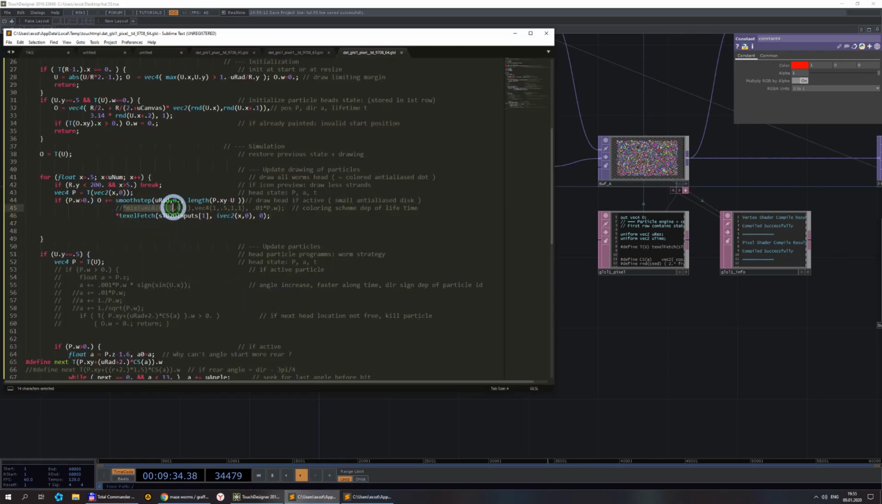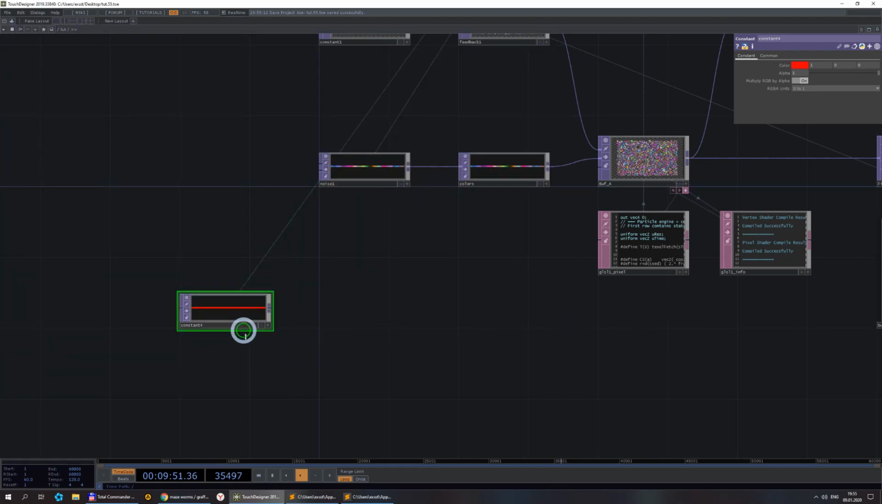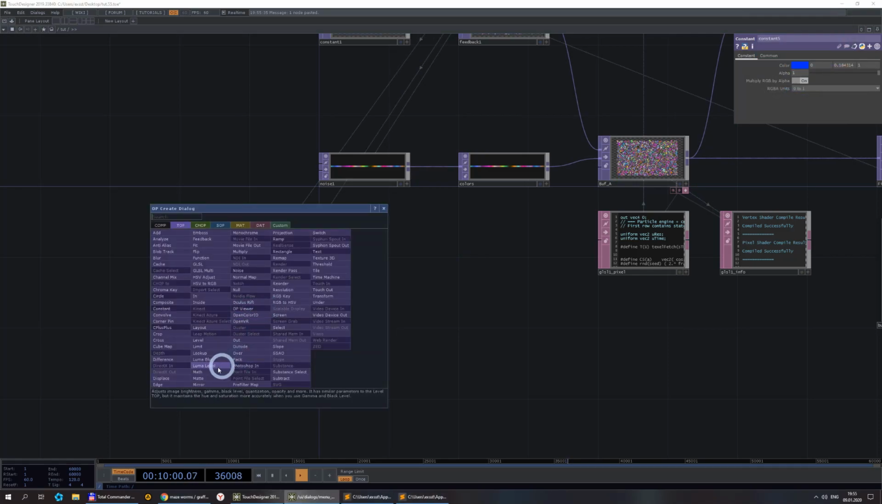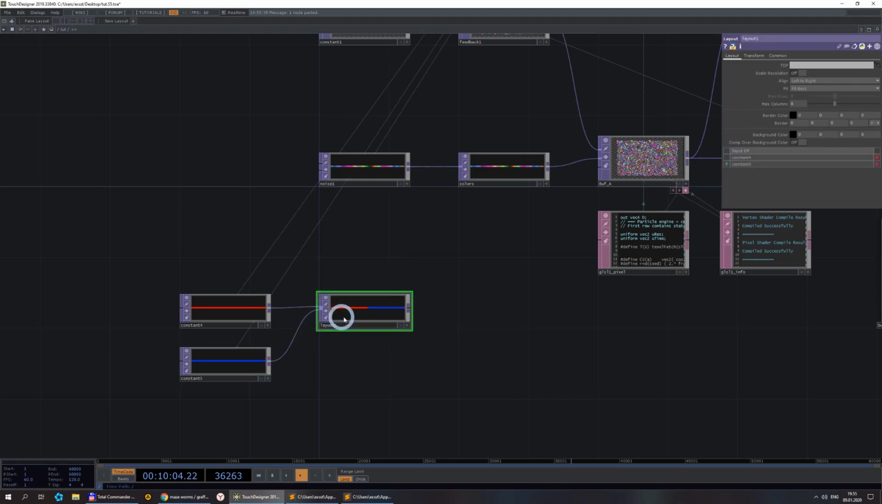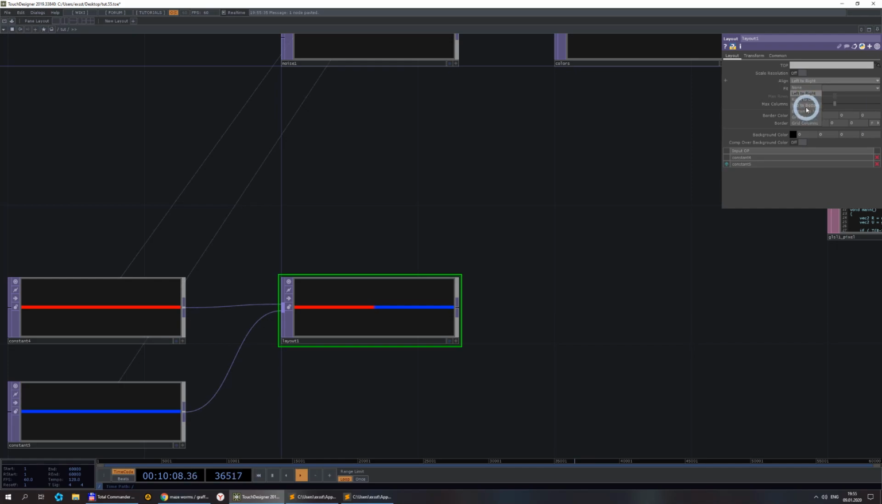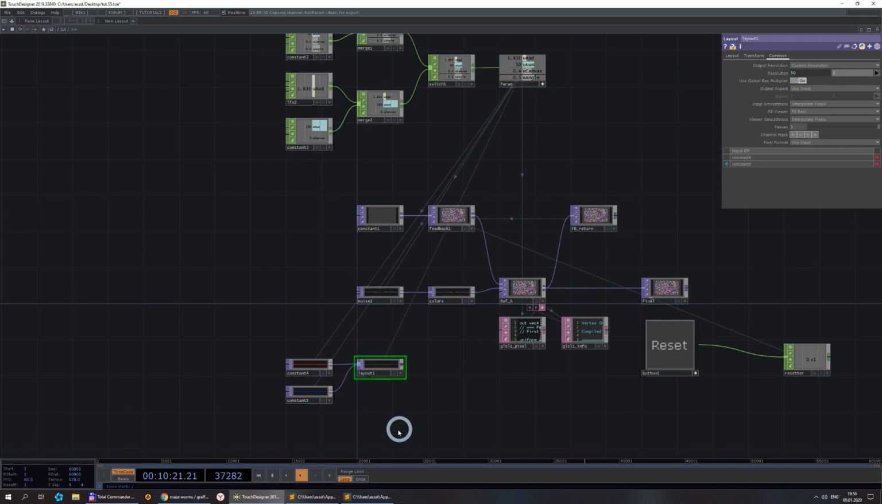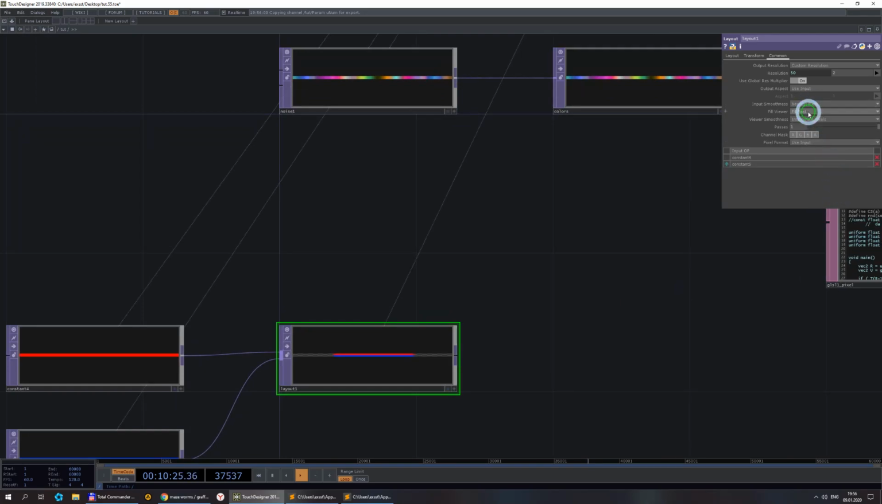And as you remember, we have a mix of two different colors, and v is the lifetime of a worm. So let's try to replicate it and have two different colors, so it goes from one color to another. We need two constants, for example, red and blue. Let's combine them with layout, top to bottom, custom resolution, 50 by 2, nearest pixel, transform layout fit best, native resolution. Okay.